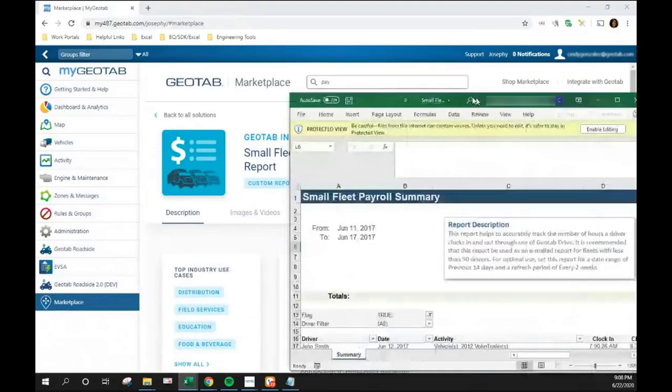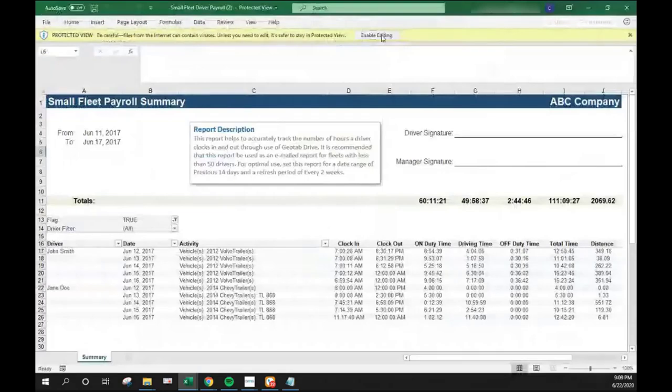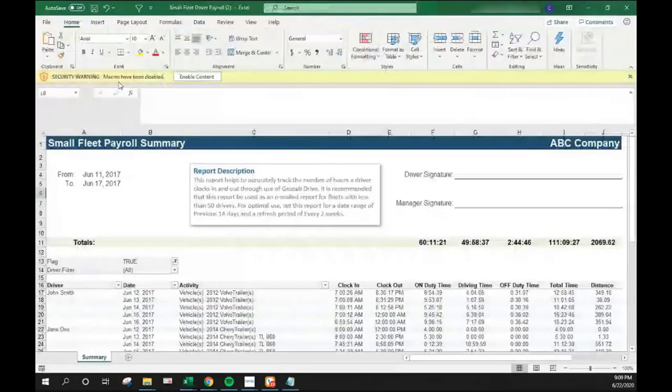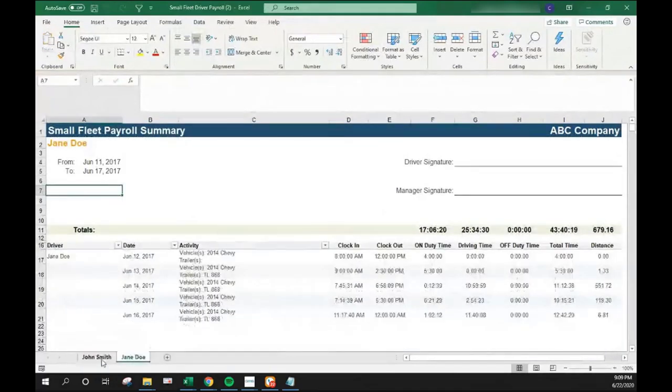Okay, upon opening the report, you'll see that it is in a protected view, so you'll have to enable the editing. And it does have macros, as LP mentioned. So we want to enable those macros because we are going to be working with the report. And as you can see, once the macros are enabled, it does populate different sheets for different drivers. And this is what LP is not looking for. So what we're going to want to do is remove the macro from this Excel worksheet, and we're going to just provide a summary.